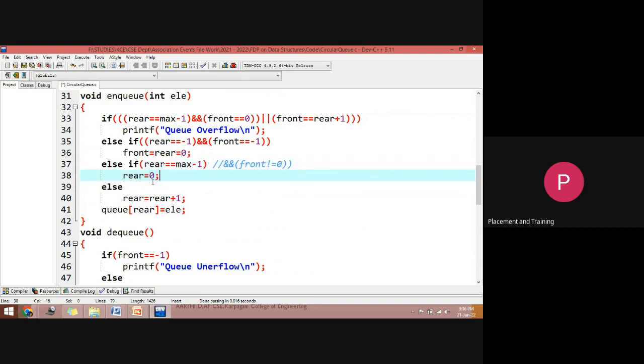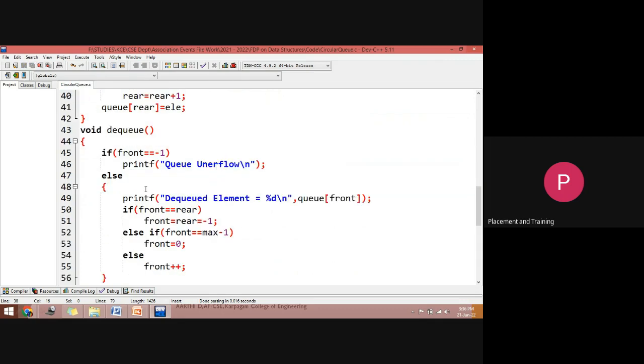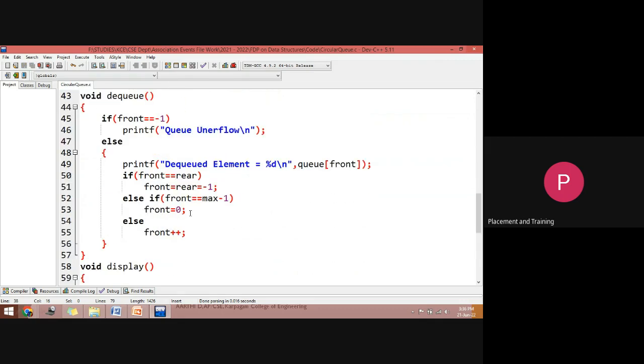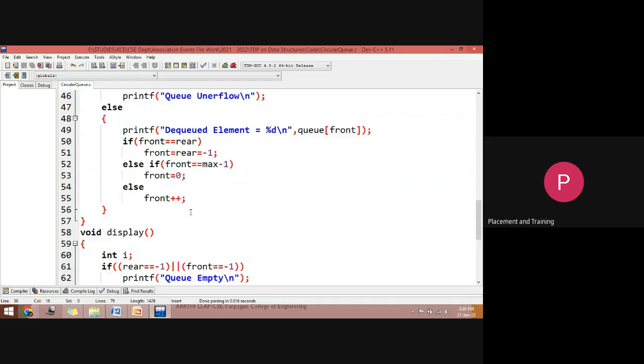So you can make your rear move to the zero index. Or else you are just updating in a similar way. And in DQ process also, if your front has reached the maximum index it can, you just wrap around to zero index after the value is deleted.